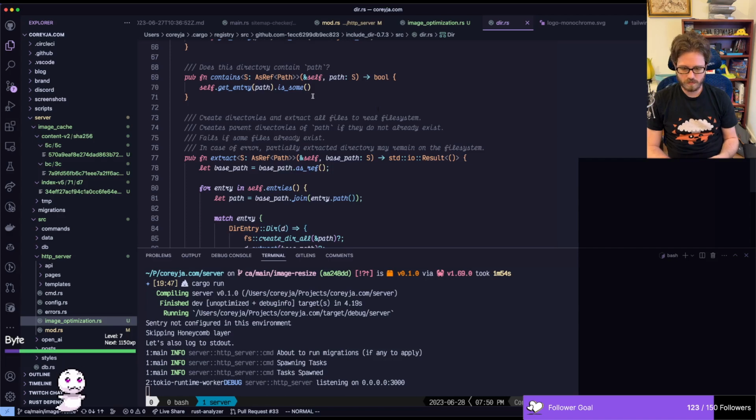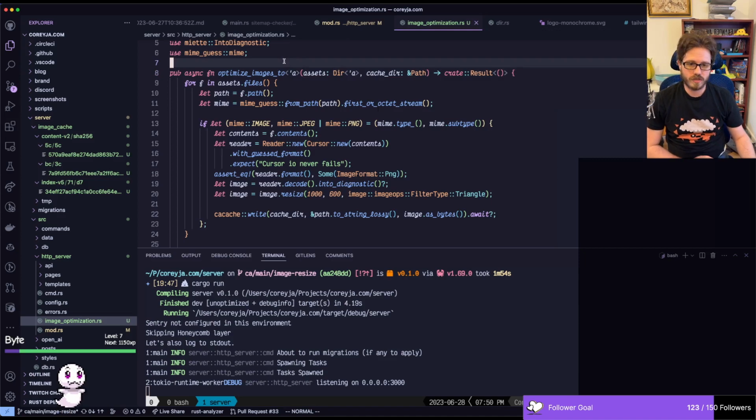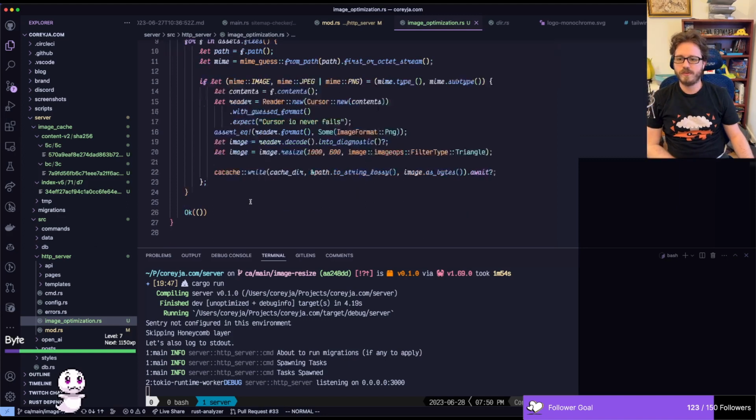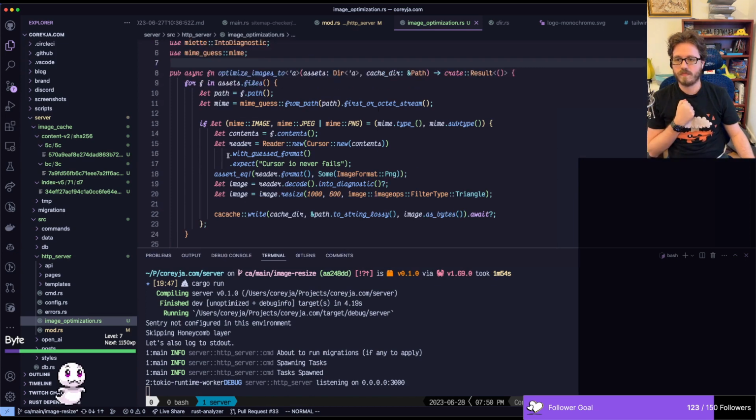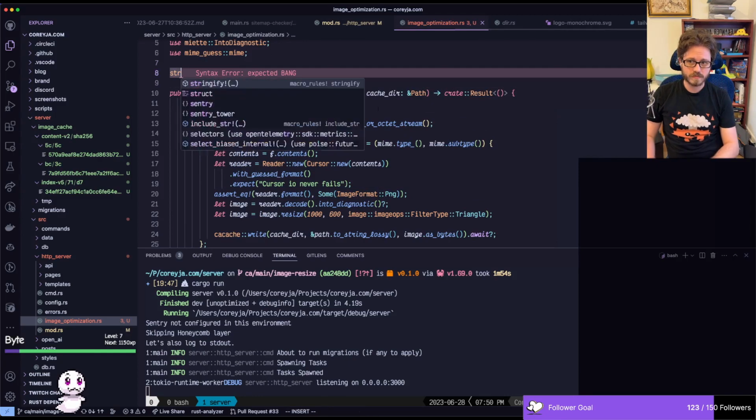So based on that, what do I want to do? I think image optimize doesn't just return things, but I think it's going to want to. Well, actually, this is the whole thing. Yeah, so this wants to return some big struct that holds everything. So let's figure out what that is.